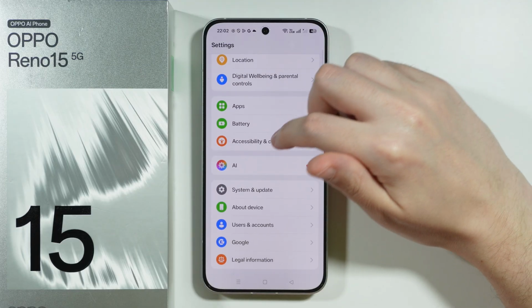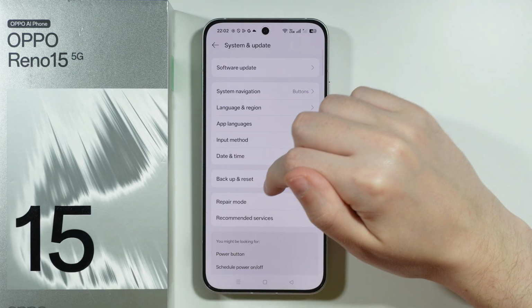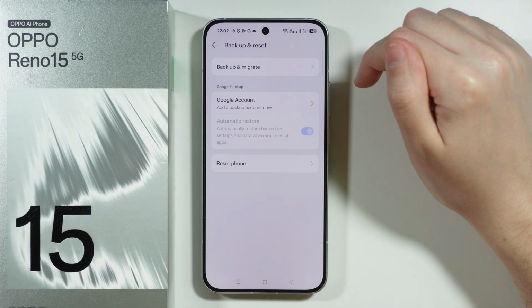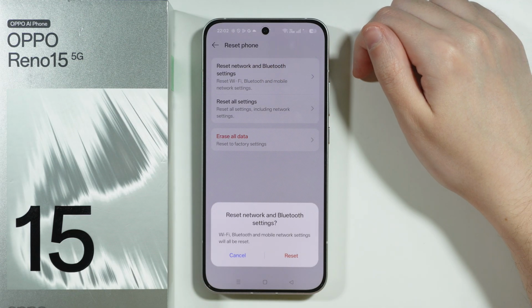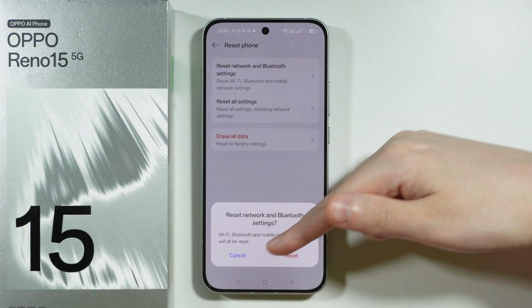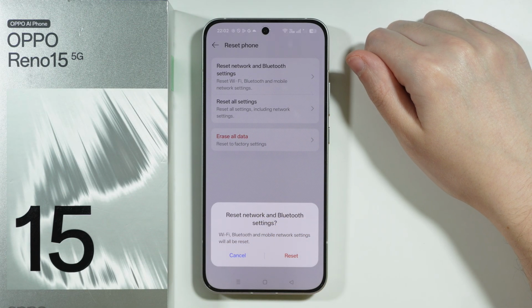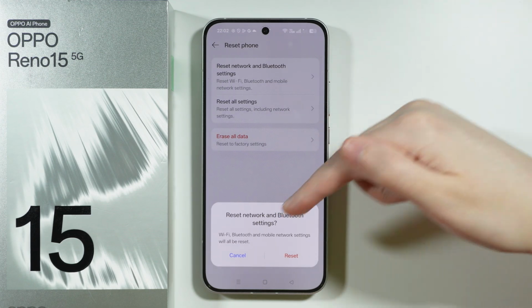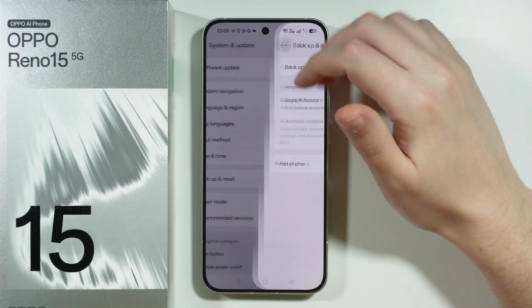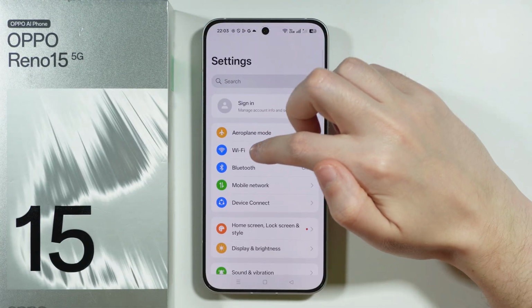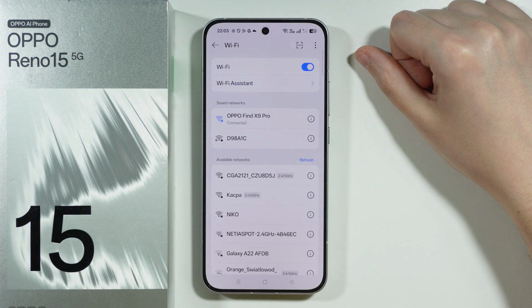Now, the last thing that we can do, or maybe second to last, is to go to System and Update over here. Then we're gonna go to Backup and Reset, and then we have the Reset Phone option where we can find Reset Network and Bluetooth settings, and you want to simply reset all of these three options. So you will reset Wi-Fi, Bluetooth, and mobile network settings. Unfortunately, we cannot separate it, so if you decide to reset that, you will have to, for example, reconnect to your Bluetooth devices as well, and Wi-Fi networks will be erased as well, so you want to go to Wi-Fi and try to connect to your Wi-Fi again, and hopefully this time it works just fine.